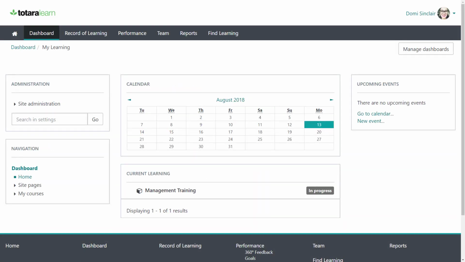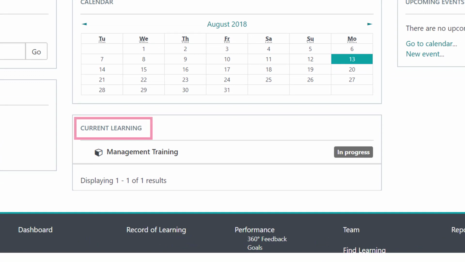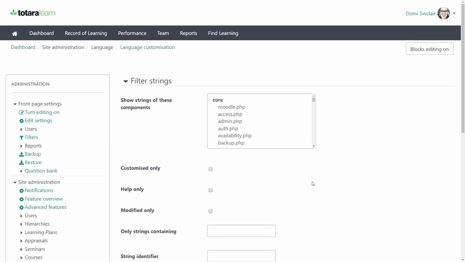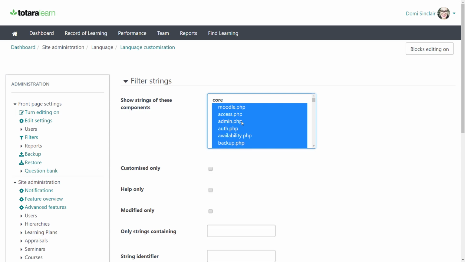For this video, I'd like to change the title of one of the blocks. I'm going to change the title of the current learning block so that it reads My Training to users. There are different ways to search for the language that you wish to change in the system. For example, you can choose to search by individual component file or by searching all the components to ensure you capture every mention of the phrase or word that you'd like to change.